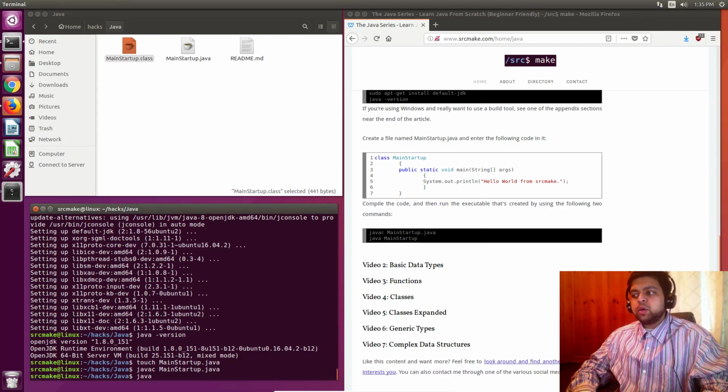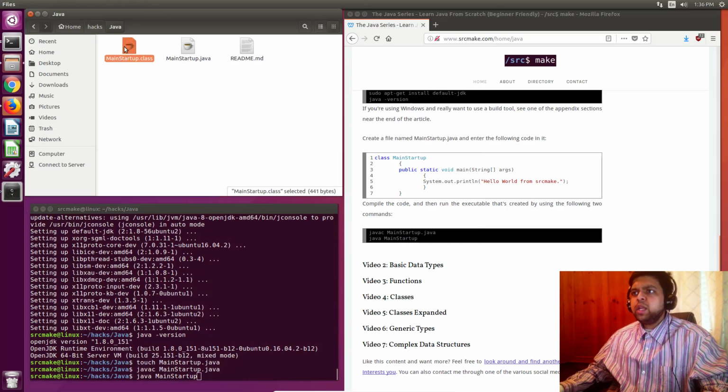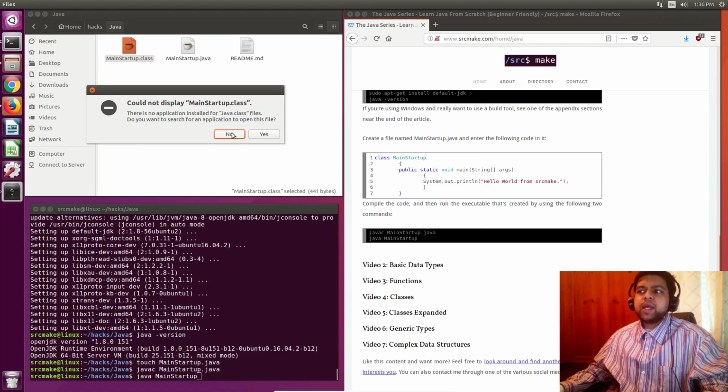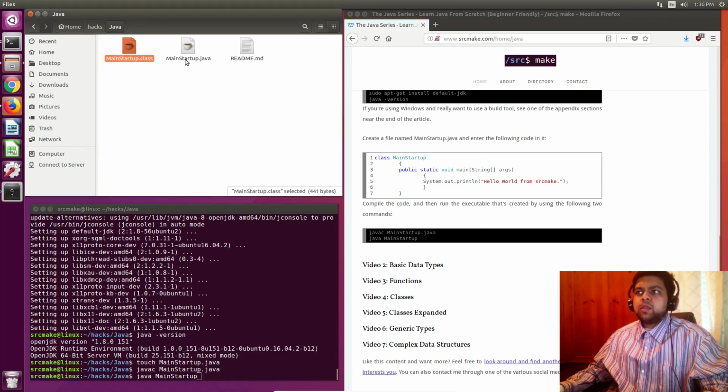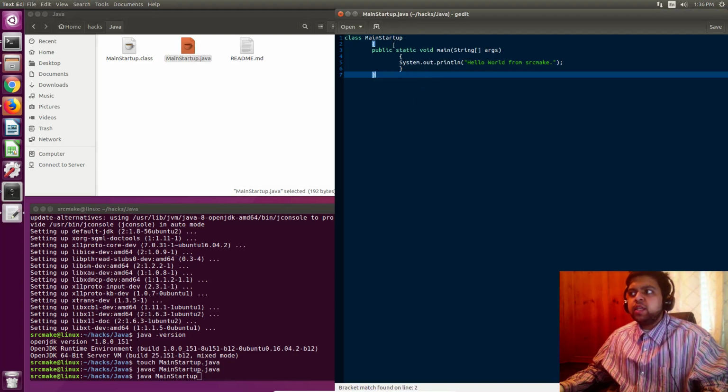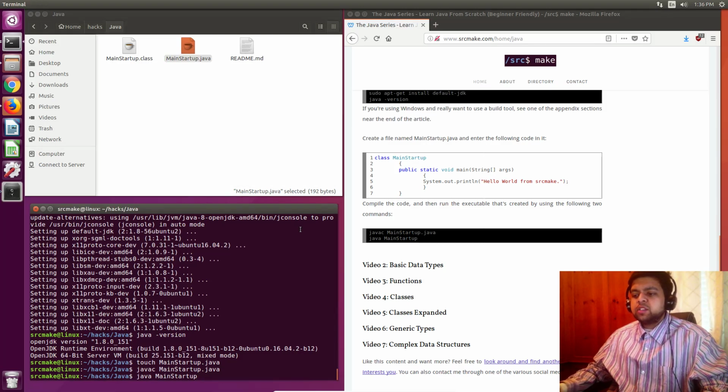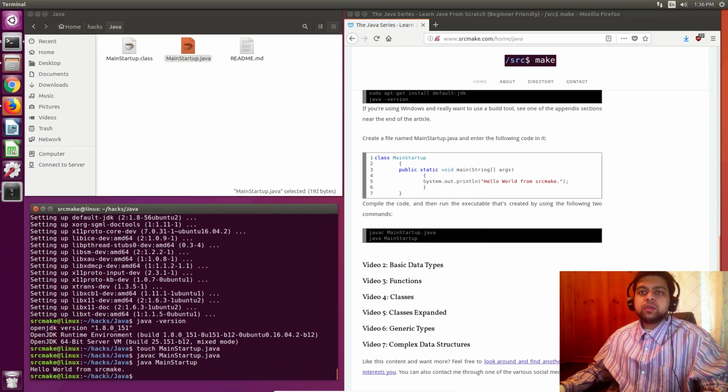Well, to run it, we're going to say java main startup, and main startup is just the name of these files. They're all named the same thing: class name, file name, and this class name. And we can actually open this up to see what's inside, but you can't display it because, again, we are writing this programming language in something that makes sense to us, but then this is getting translated into some machine code that only machines understand, which becomes an executable for our computers to run. So java main startup, and we see hello world from source make. So our hello world project is completed.